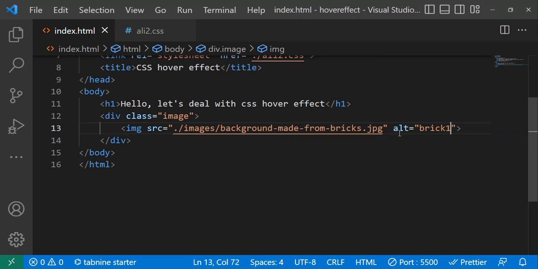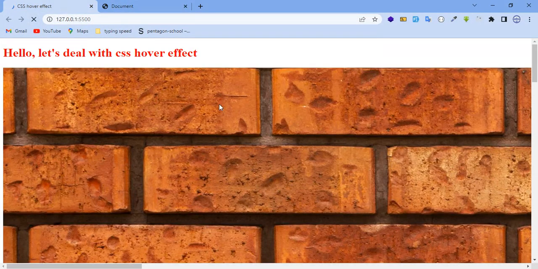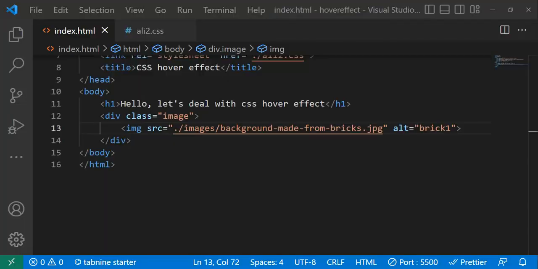Okay, so this is how alt text works. Let me display it to you guys. You see here the image appears. Assuming we don't have the image, what do you think will appear on our screen?